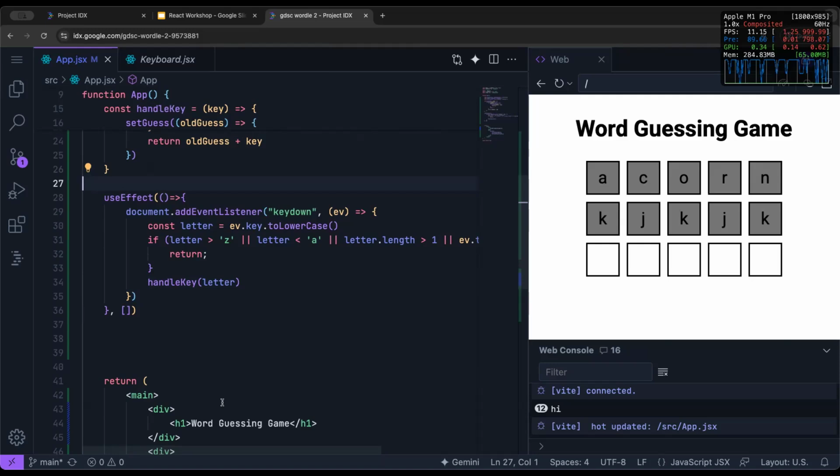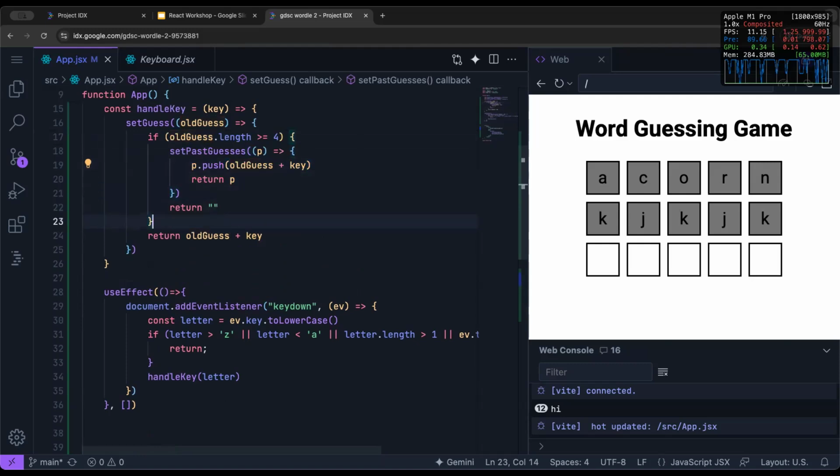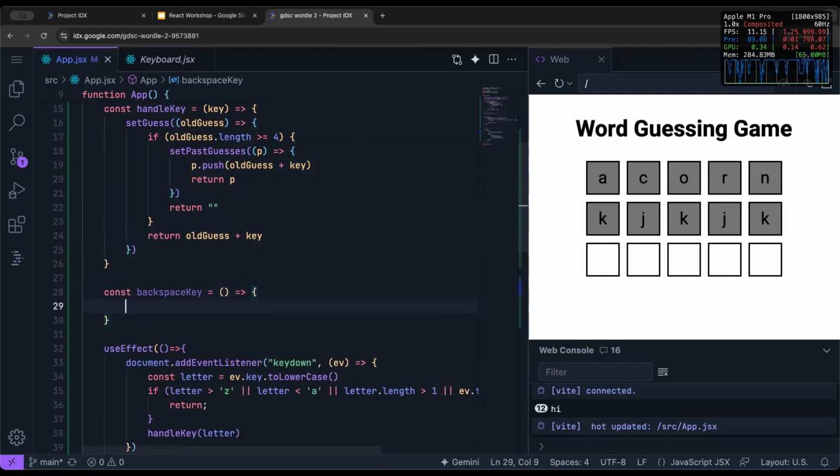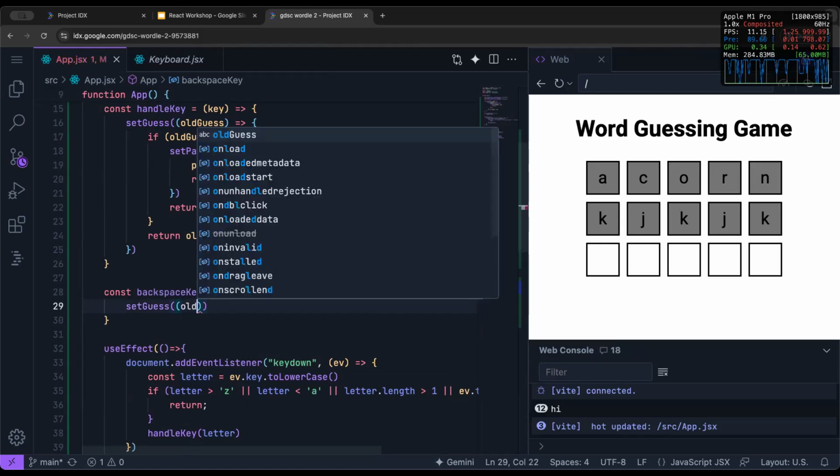Let's also now add a function to backspace, because if you type the wrong letter, there's no way to reset right now. So let's make a new function, backspace key, and it's in the same function format, right? Except now what we want to do is we set guess, and then we have old guess.